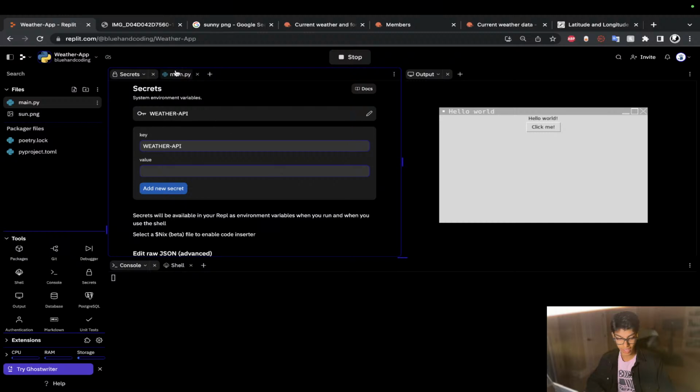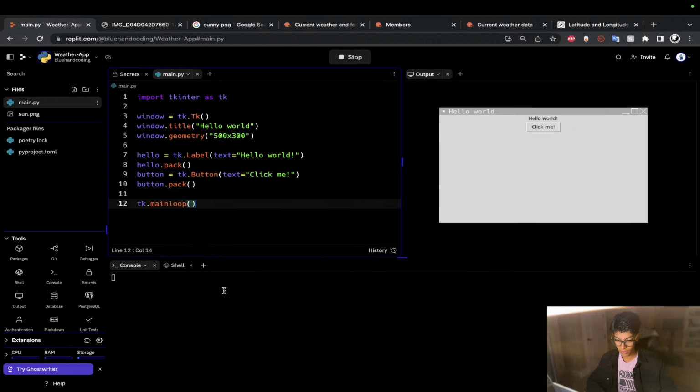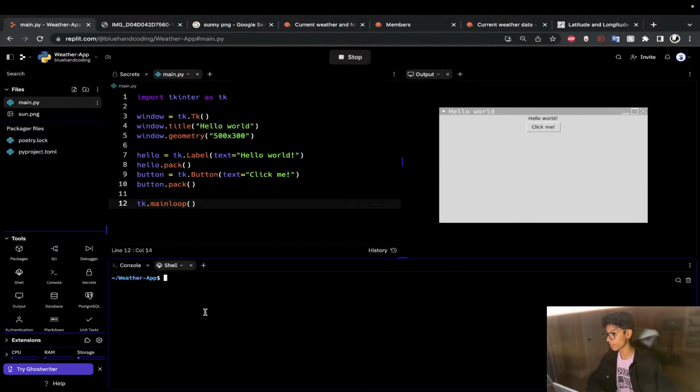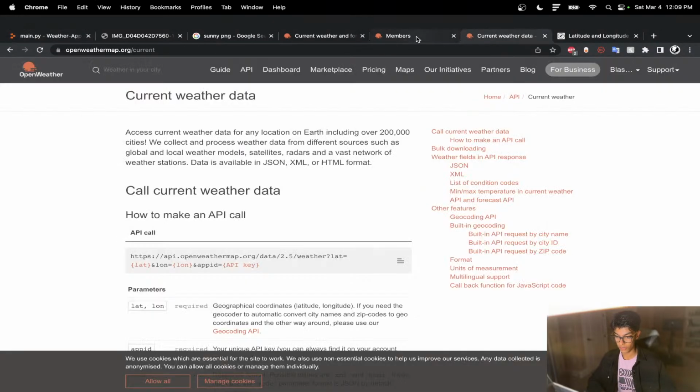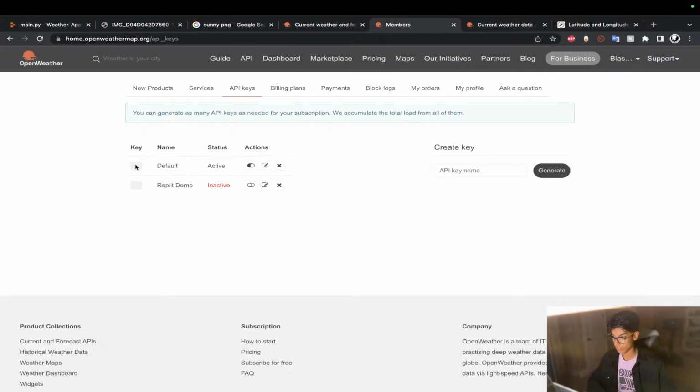So once we've saved our key to the environment variable, the next thing we need to do is go ahead. Oh, what do I need to do after getting my API key? So you're going to go ahead and copy it from here.